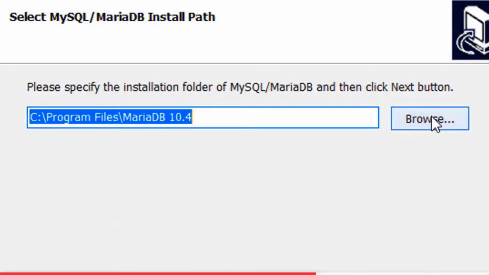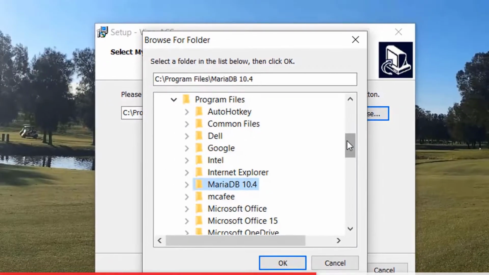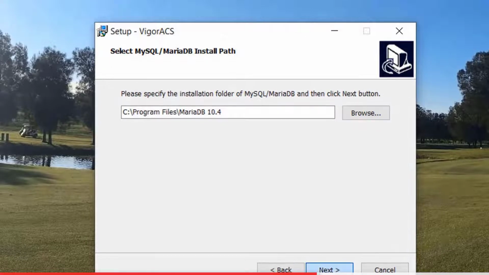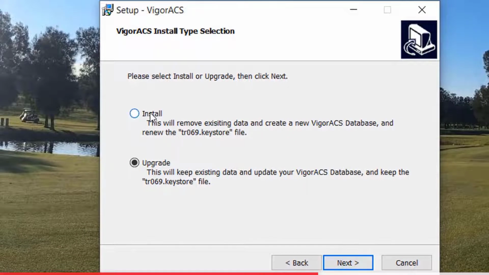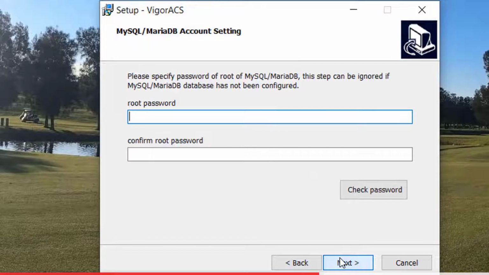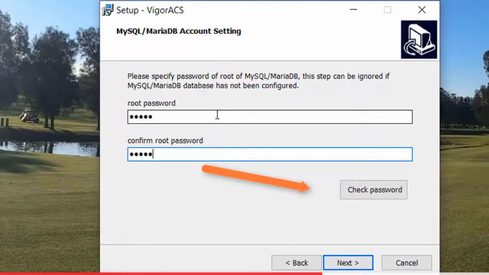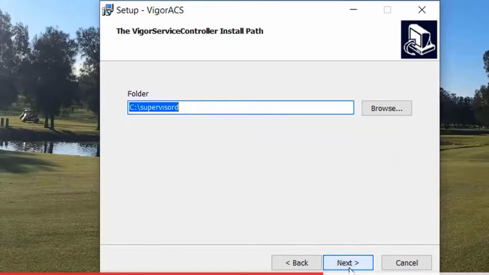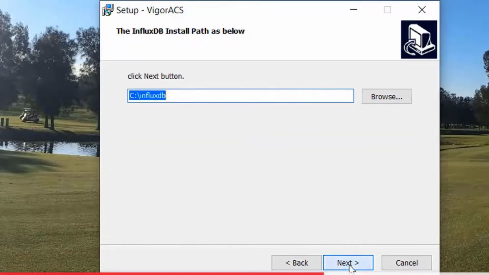We then either use the MariaDB database just created, or if you have your own, just select it before proceeding. Then we will be prompted to either make a new installation or an upgrade from the previous version. We then have to type the root password, which we have used while installing the MariaDB previously. Remember to click on Check Password. This helps to check if the database is accessible. We then click Next to follow the defaults.